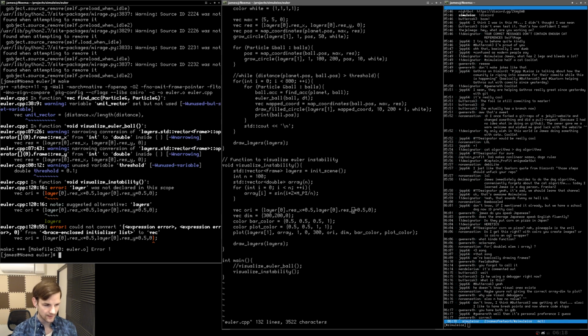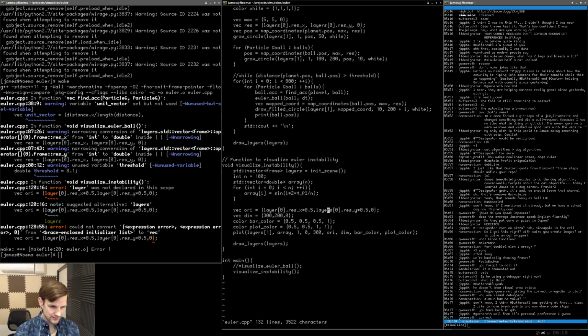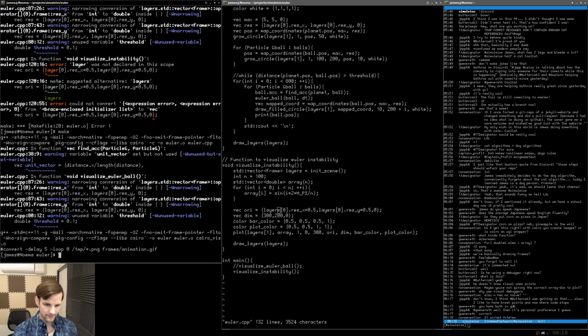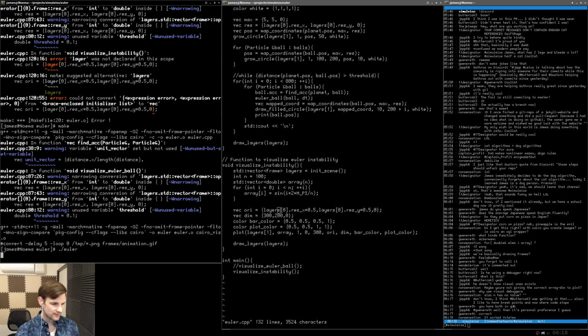Write this, go over here, make that. Layers, not layer. So let's go ahead and do an AS there and an AS here. Write that, go over here, make that. Kind of worked. So let's do the Euler here and see what happens.